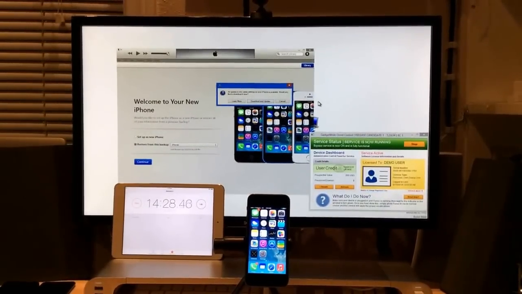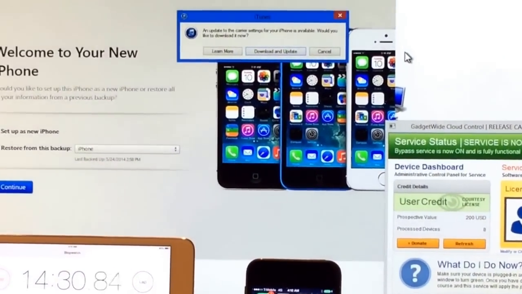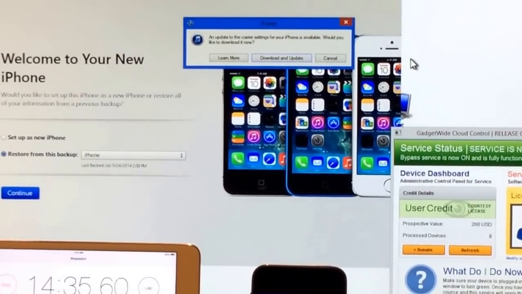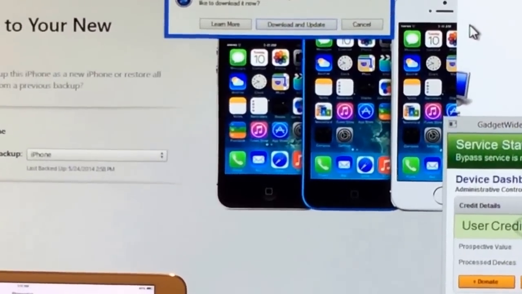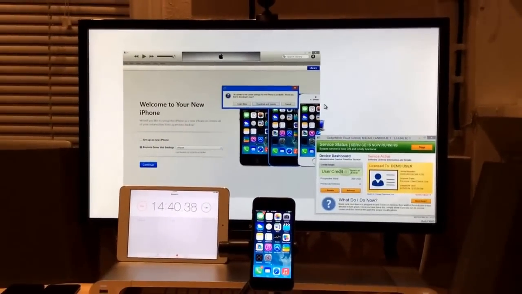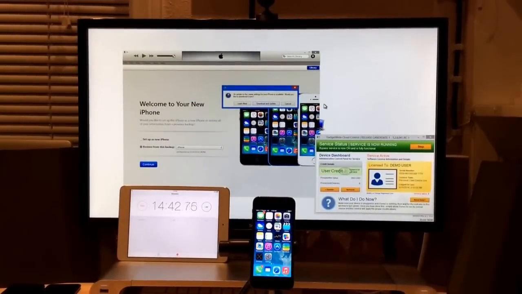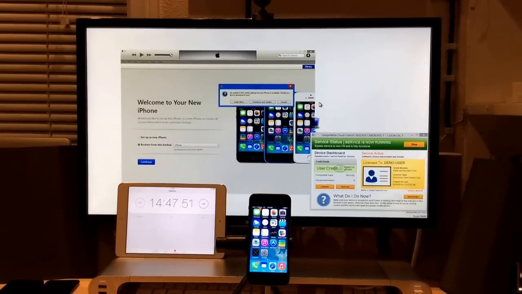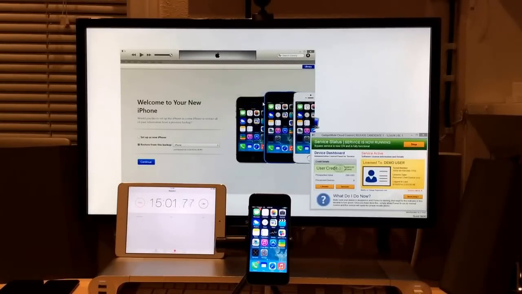So this message here states, as you've seen before in the previous RC1 videos, that an update to the carrier settings for your iPhone is available. Would you like to download it now? Now this is usually a carrier bundle produced by the carrier to resolve particular issues on a device. And in this case, this phone is with T-Mobile. So let's go ahead and just accept this carrier bundle and hit download and update.